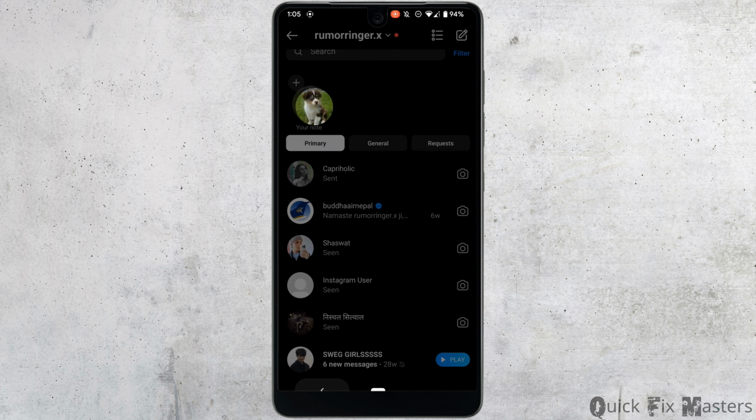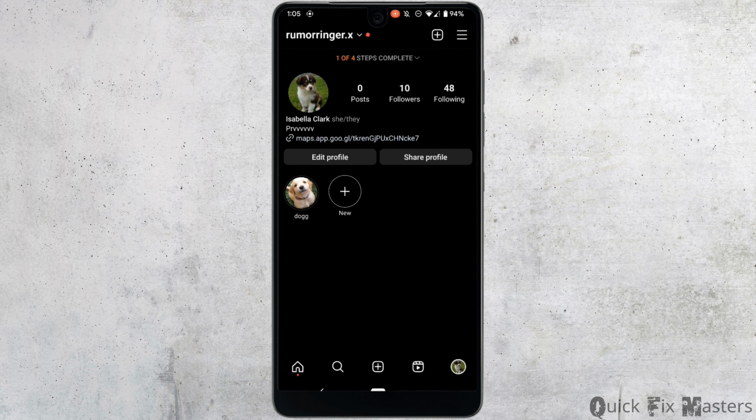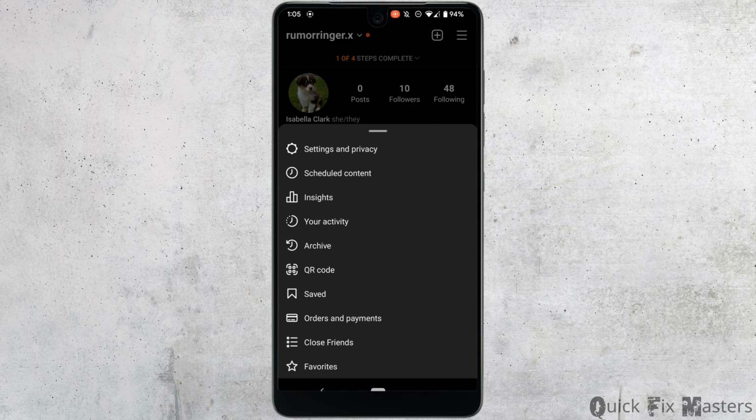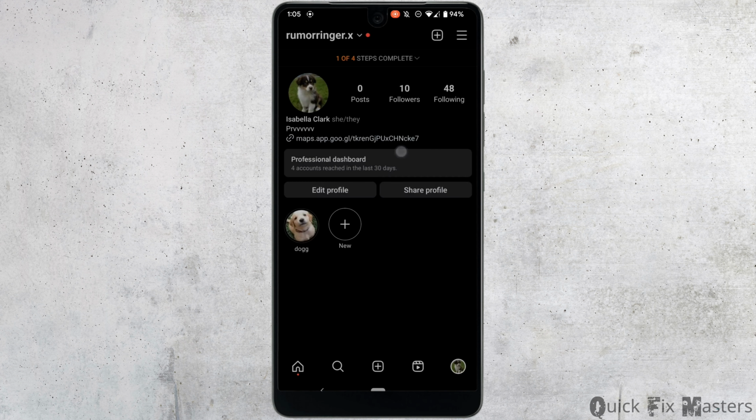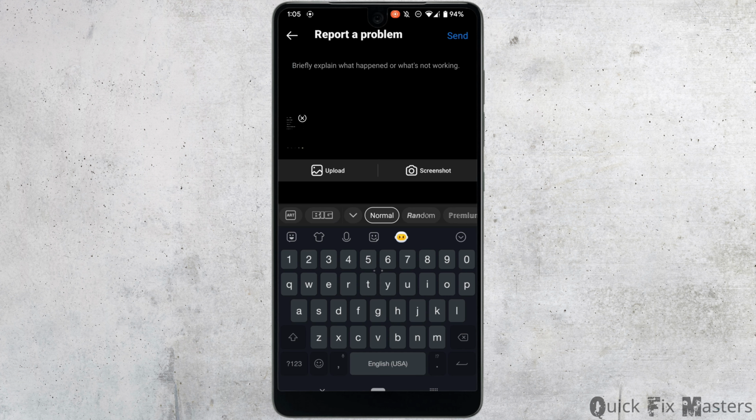But if it's still not showing up on your Instagram, then in the next step what you can try doing is head over to your profile. Tap on this 3 horizontal line at the top right corner. Move into settings and privacy. Scroll down until you see the option of help and then head over to it. Tap on report a problem.